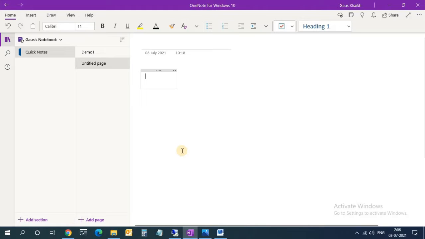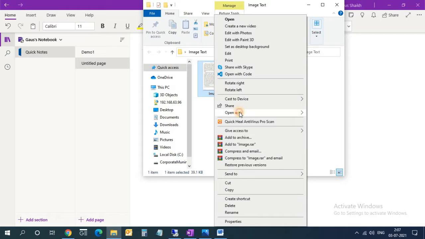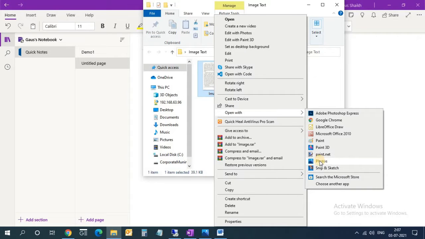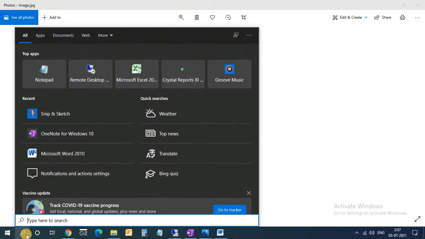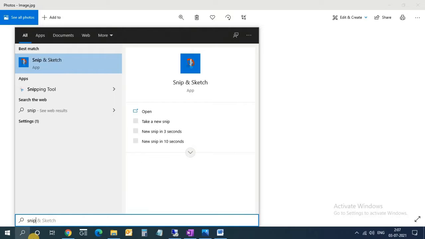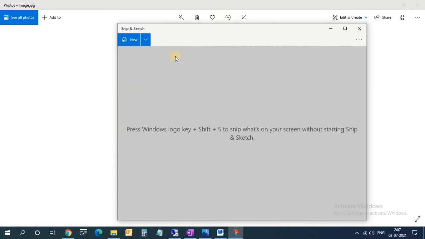Now open the folder of the image where the image is kept. Right click on image and open with Photos. Now go to the taskbar. Simply type Snip and Sketch. After that, in the list it will show like this. Click on it, click on New.